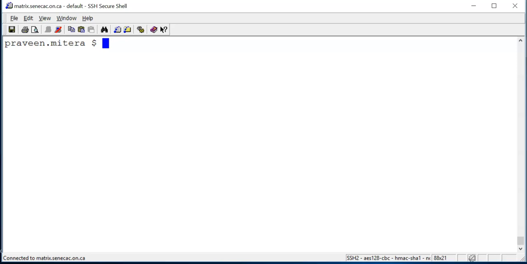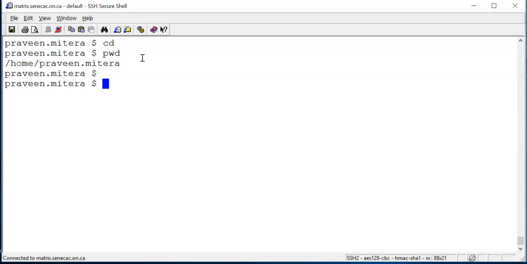Let's look at some naming conventions now. So first of all, I want to go into my home directory, and cd with nothing else jumps right to my home directory, which I can confirm by going into pwd command. So I'm now in my home directory where I have permission to do everything. I can create files, delete files, and so on. So let me create a file with a touch command which creates an empty file.